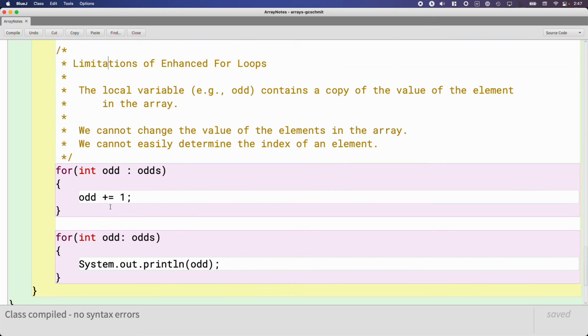So here's the decision we should make. When you're writing code, if you need to change the value of elements in the array, you should use a traditional for loop and just be careful about your loop bounds. If you care about the indices, you should use a traditional for loop and use that loop variable as your index variable. If neither of those are true, use the enhanced for loop. So much easier, so much less likely to result in some sort of careless mistake. So that's the advice when it comes to the enhanced for loop.